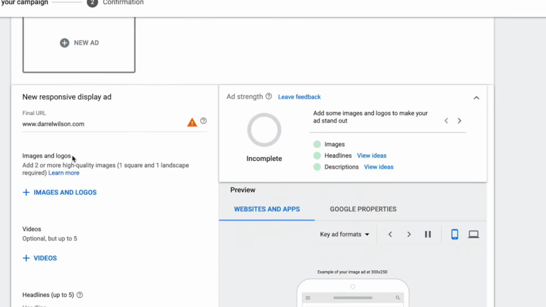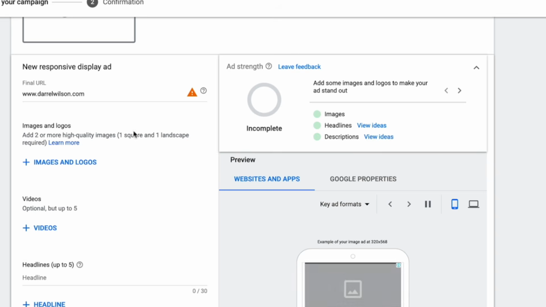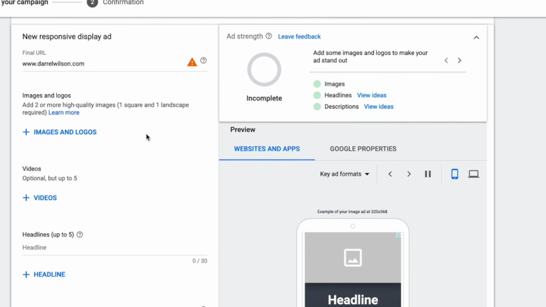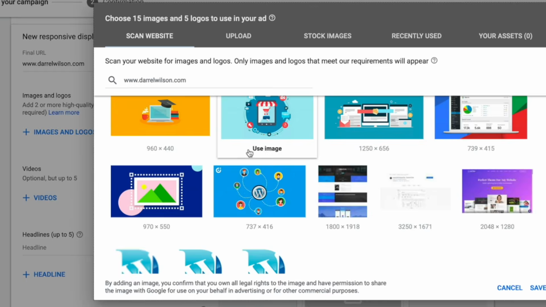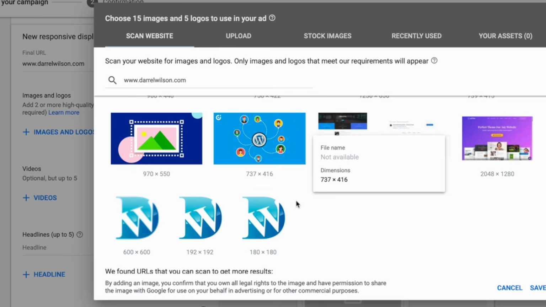So I have my website, darrellwilson.com. And the really cool thing is that Google will actually go ahead and start scanning my websites, and they will pull images and logos from my websites. So right here we have images and logos. So I'll click on this. And now you'll see that they are now using images from my websites.